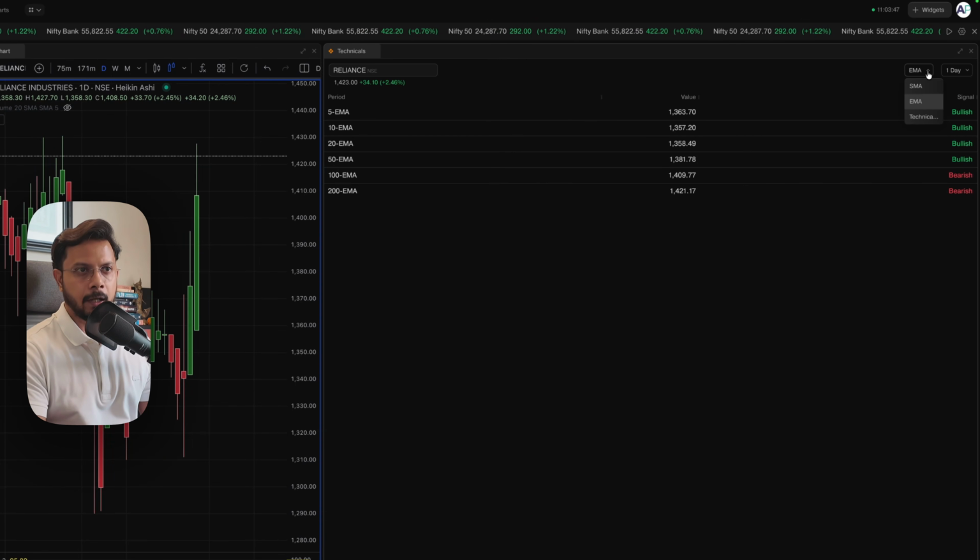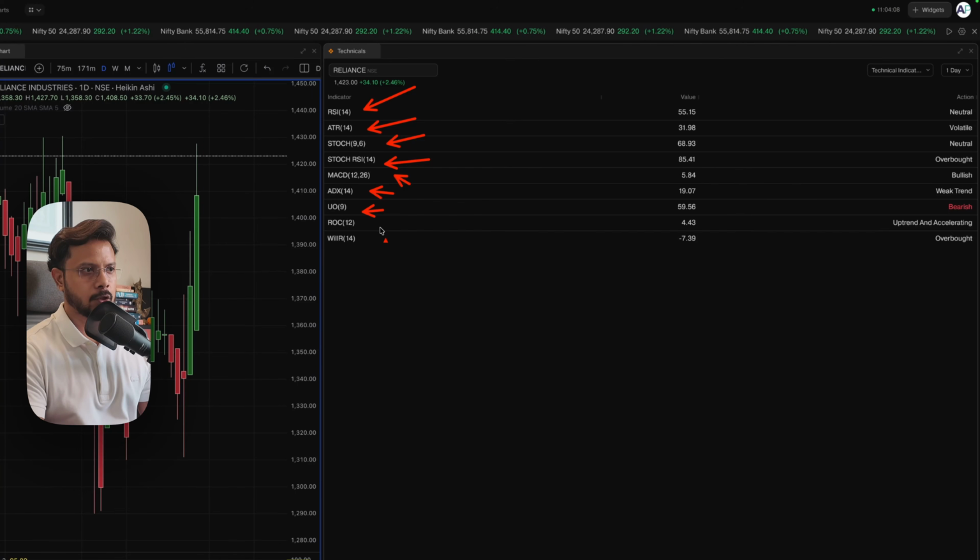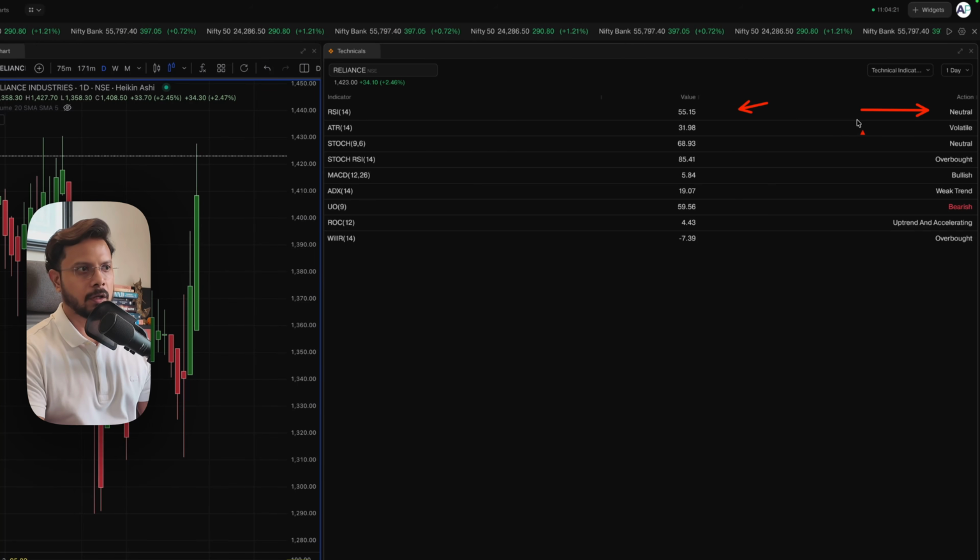Under this section, that is SMA, EMA, you can see that there is something called technicals. Do you see this? Let's try and figure out what happens if we click on it. All right, so now we get some classic technical indicators like the 14 period RSI, 14 period average true range, stochastics RSI, MACD, ADX, UO, ROC, Williams percentage R, quite a few of them, and they are using their default parameters. And depending on the reading, if RSI is 55, it's neutral, ATR is 31.98, maybe on the higher side.